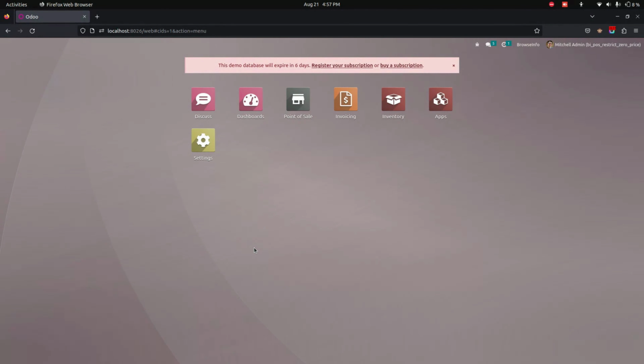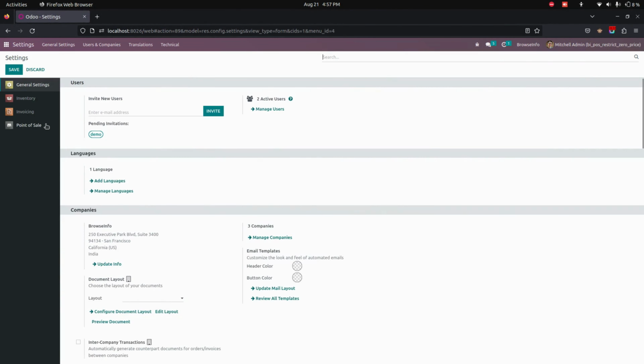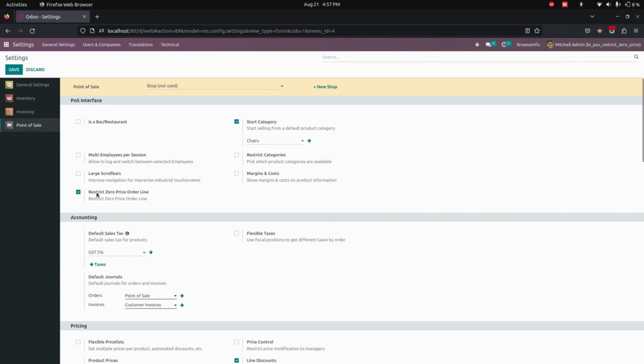Once this module is installed, let's complete some point of sale configuration. So let's get into the settings. Here in the point of sale, we need to enable this restrict zero price order line checkbox to raise a warning if the product price is zero.